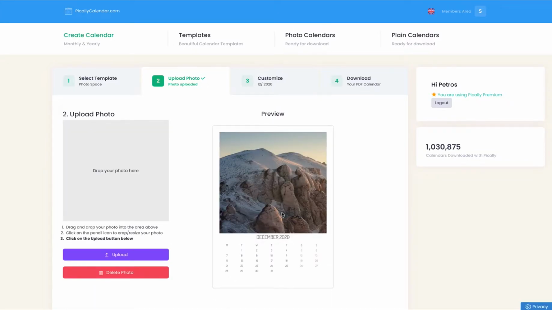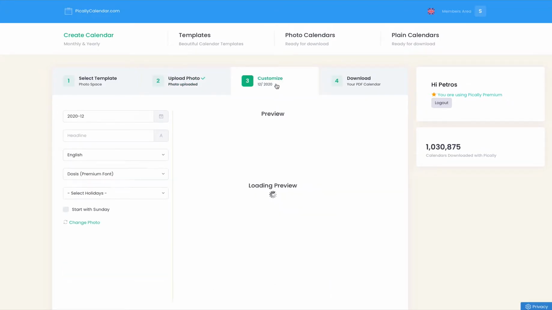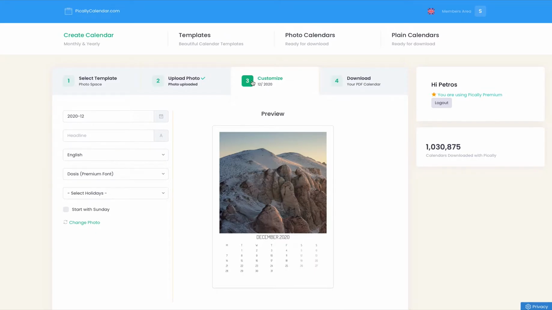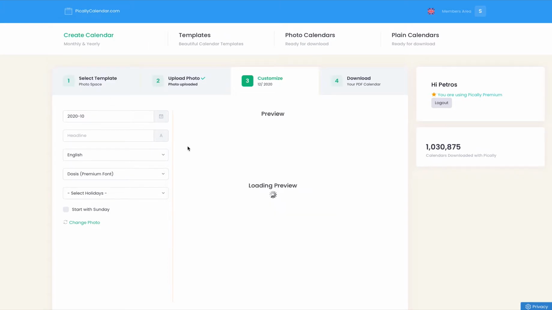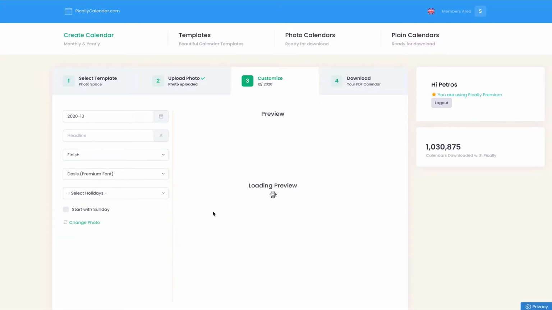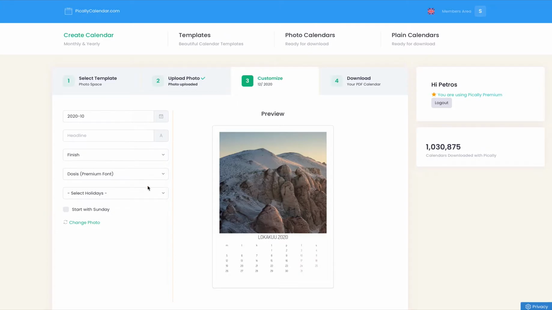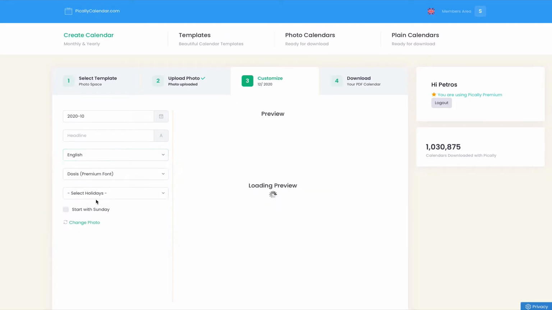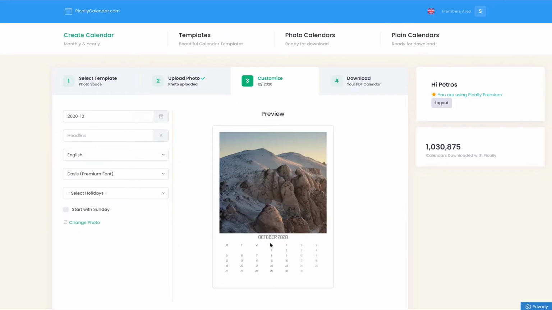So there we go, we have uploaded it, and then the next step we can click on customize, step number 3. So you can always click on these tabs to go back and forth to change something. So here we have the preview, and here you can select your calendar. For instance, let's create one for October, and then you can change the language for your calendar, and you can directly see once you change it the language in the preview.